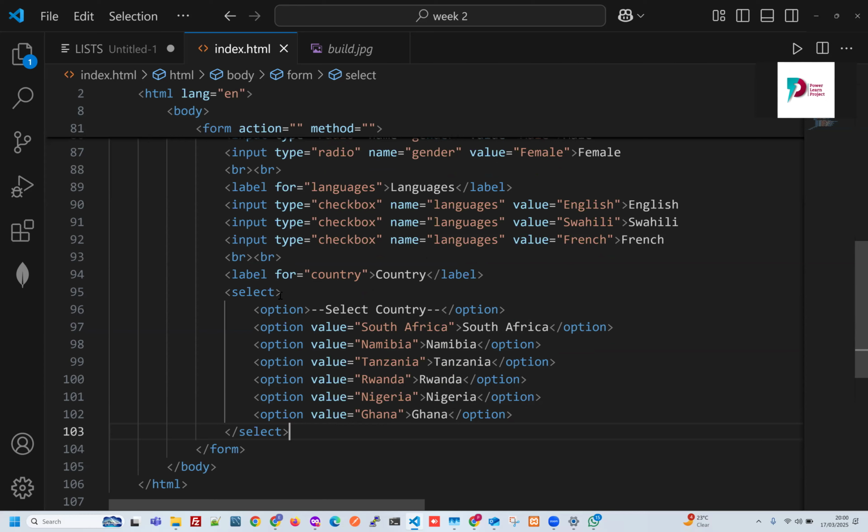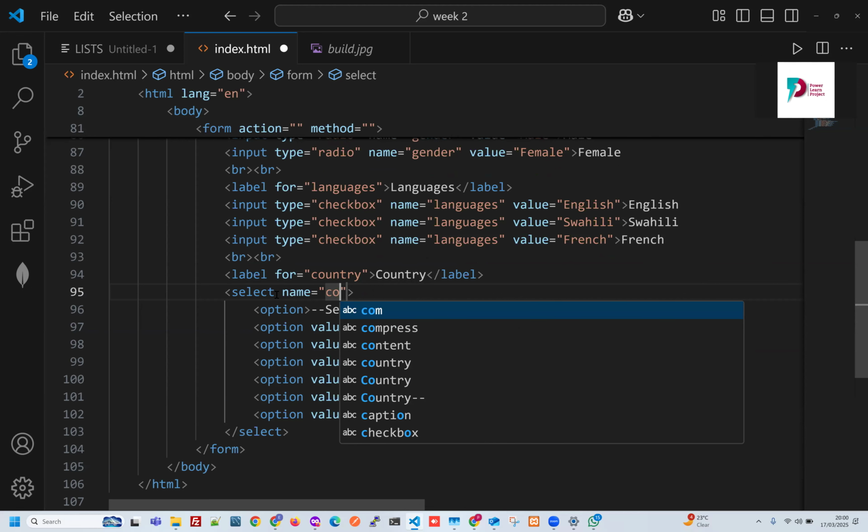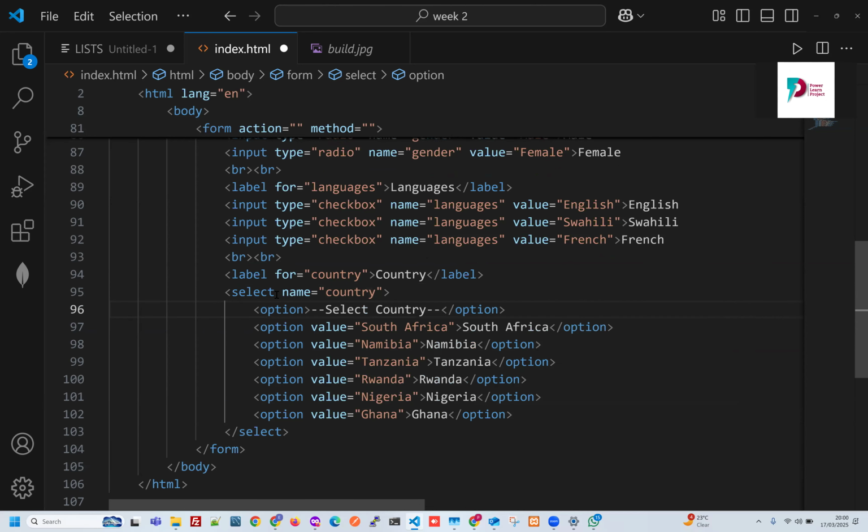And we haven't given this a name and an ID. So the name is country. ID is also country. That is our select box. And we can add what?